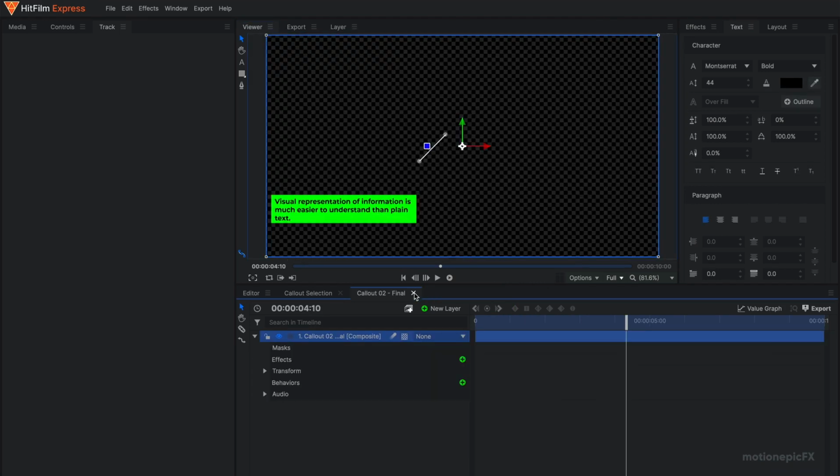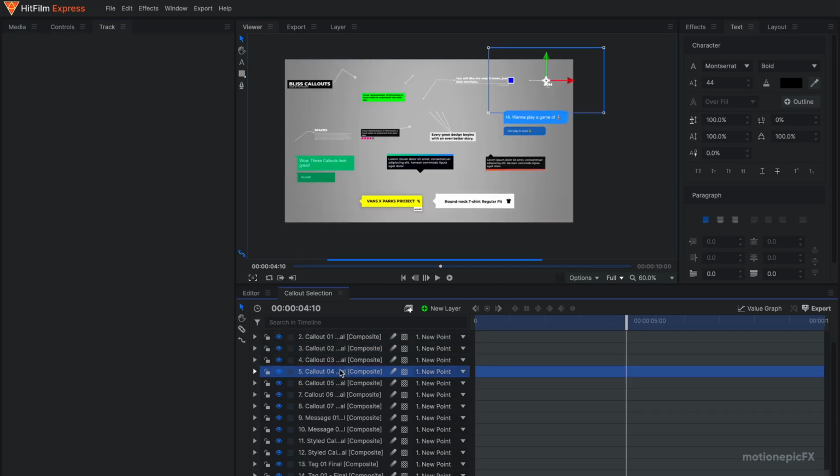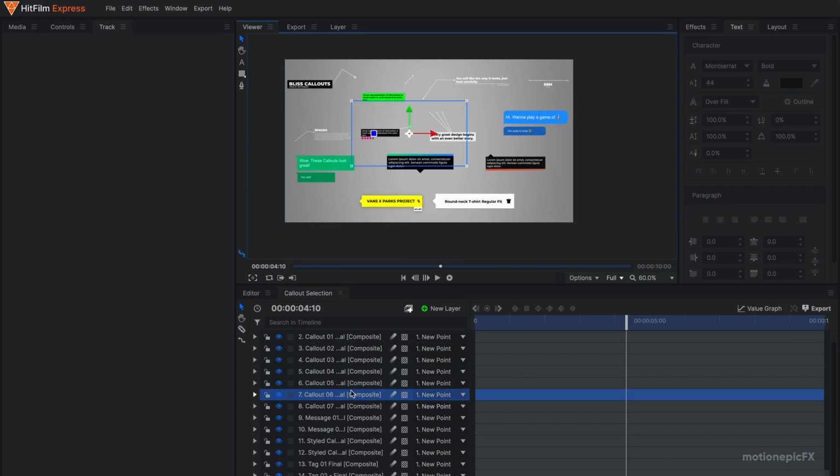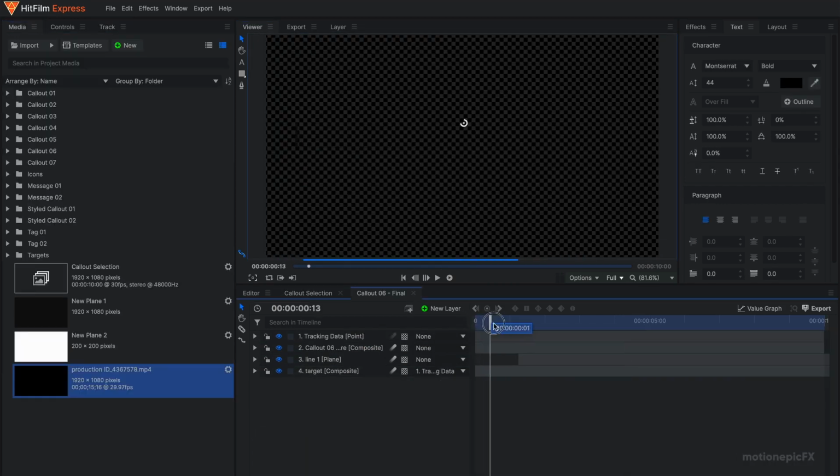Now we can close out of these composite shots, and we are back to our callout selection screen. I want to show you this callout over here, so let's just double click on that. Alright, now we need to do the same thing. We'll just bring in our footage and track it, but I don't want to do that. I just want to show you how you can edit this template.